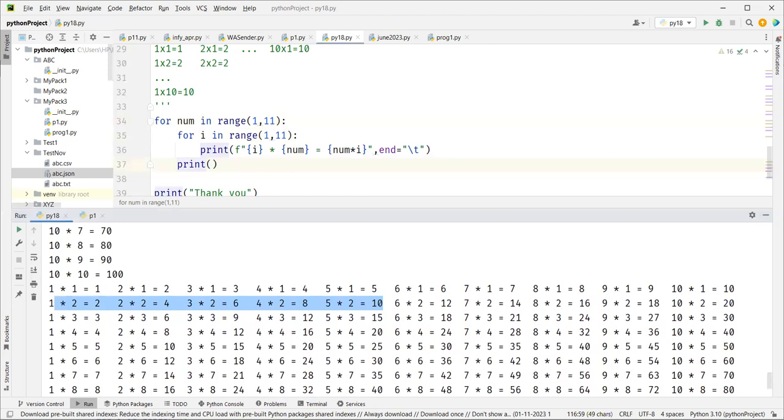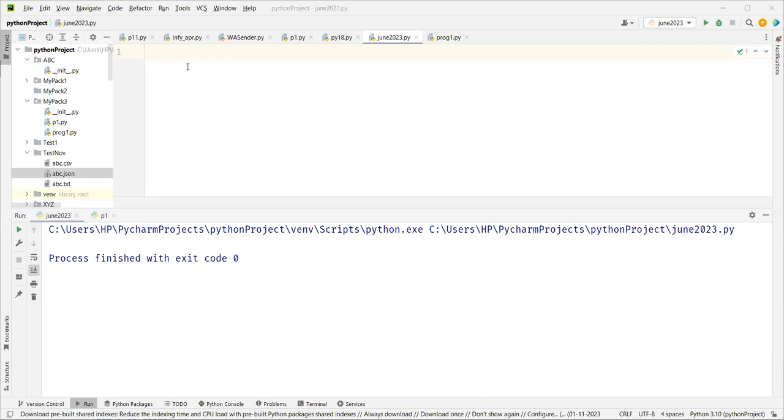I'll just pause for a few seconds. I just want to recollect what we have done. Then we'll move ahead. Okay, so these were some examples using for loop. We will do some more examples of for loop. Okay, so let's do some more examples.